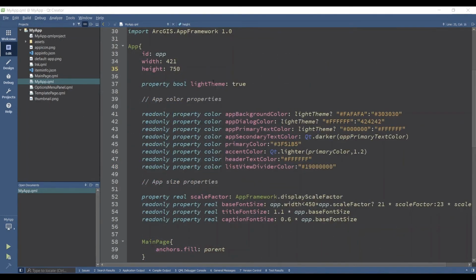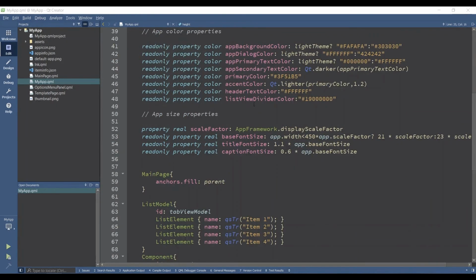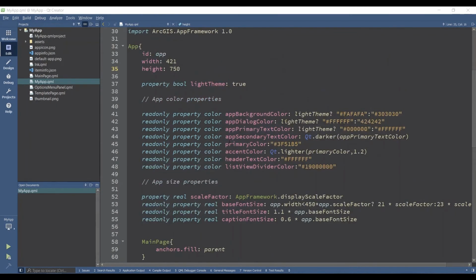And also in the app component, you'll see that there are a lot of properties, variables that are defined. These variables can be referred to from the rest of the app with ease because it is contained in the parent component that is the app.